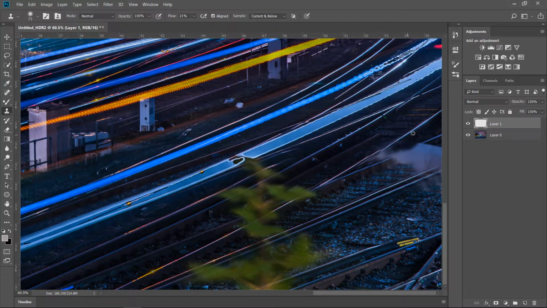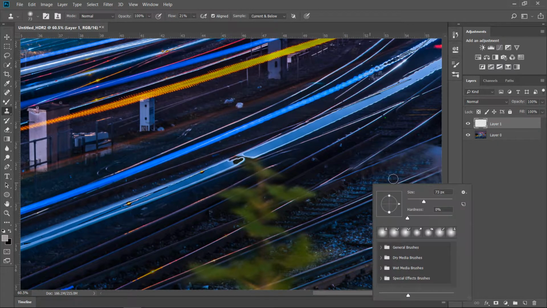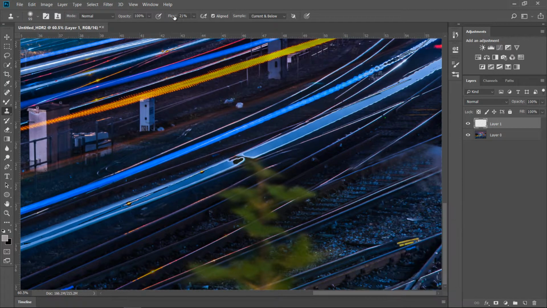So something like this, like so, and this area here as well. Obviously I could crop a bit more, but I didn't want to do that. I'm just going to make it slightly bigger and add a bit more flow, speed up the process. So like this, like so, and as you can see, it's getting there.